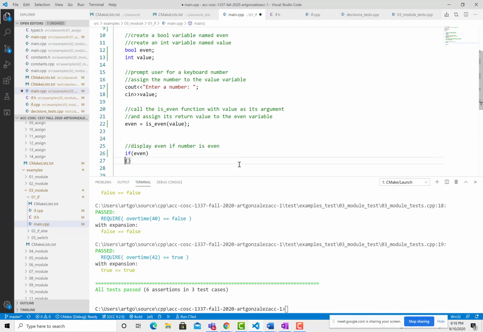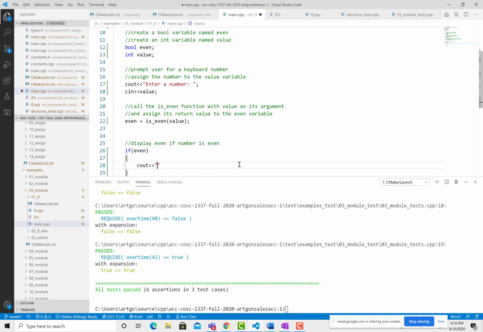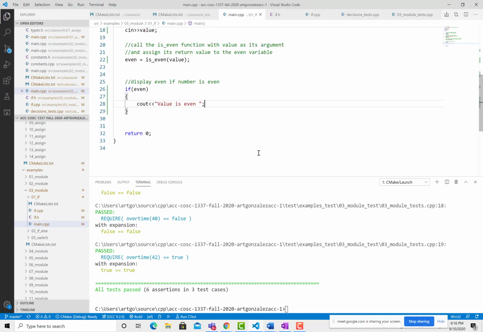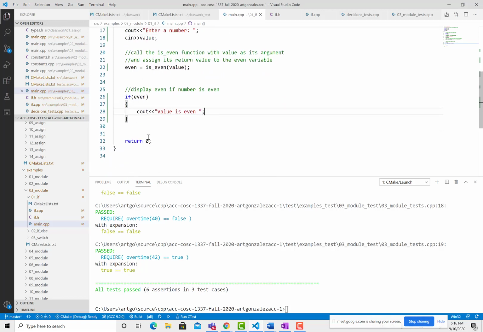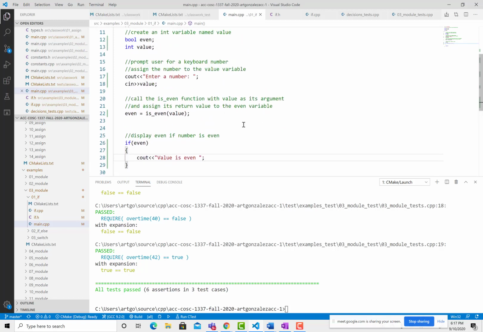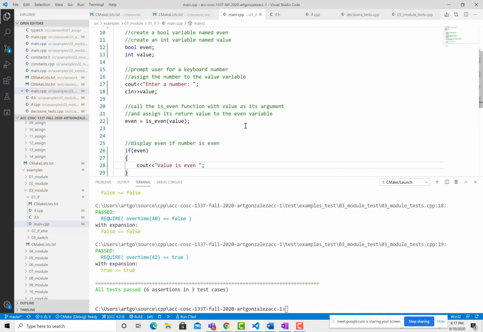So then we'll say character output value is even. For now, we're not going to worry about if it's not even, okay? Because we haven't talked about the if else statement. So if it's not even, then it's not going to display anything in this case. Questions here? Okay, no question.